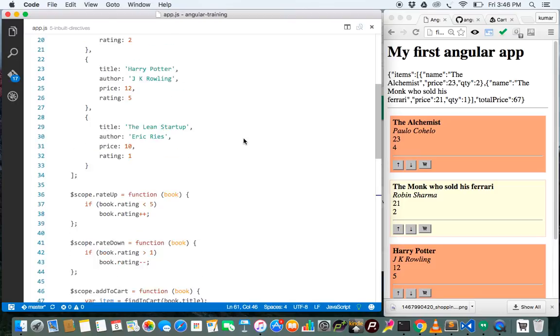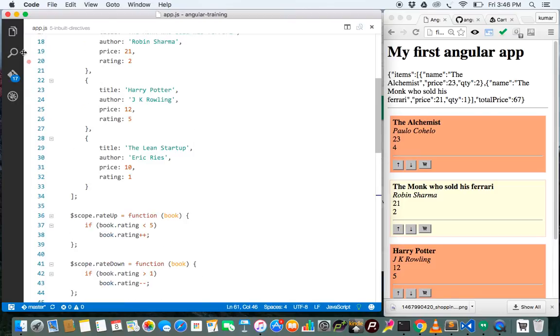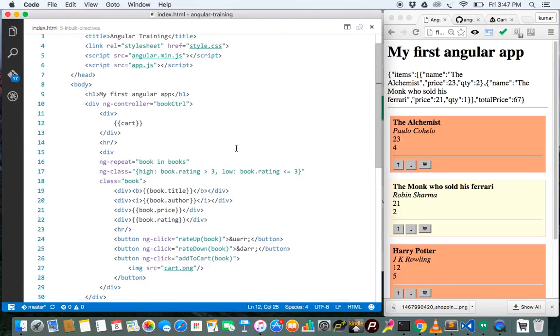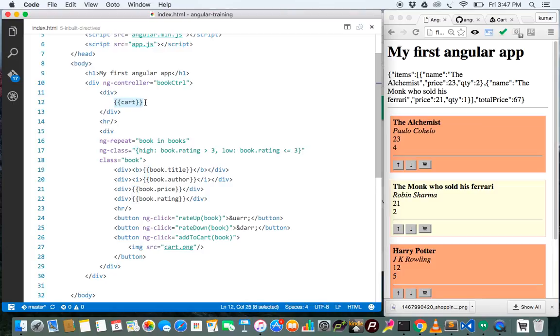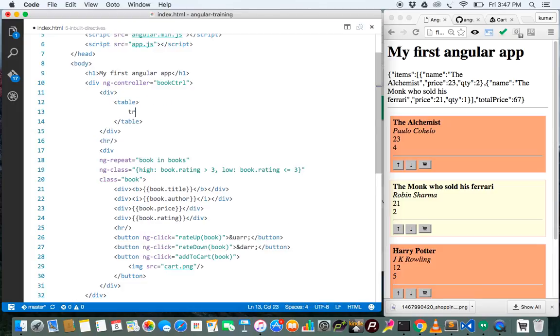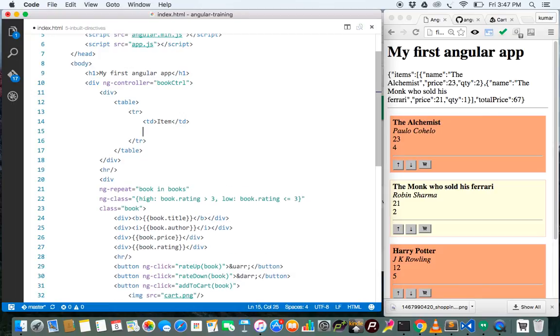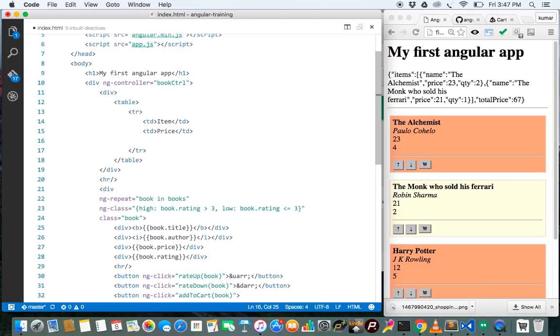As a last step, let's improve the look and feel of the cart. Let's come back to our HTML file. So instead of just printing it, let's print it inside a nice table. tr, td, this is the item, and again one td for price, and again one td for quantity.